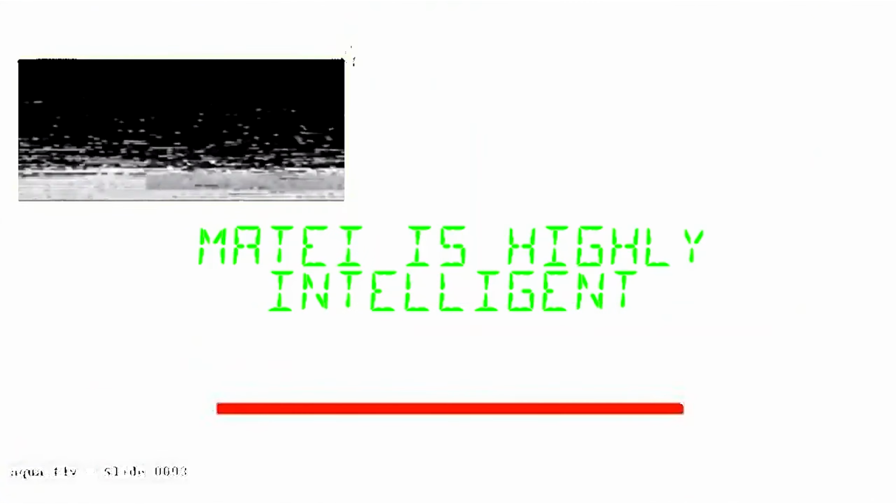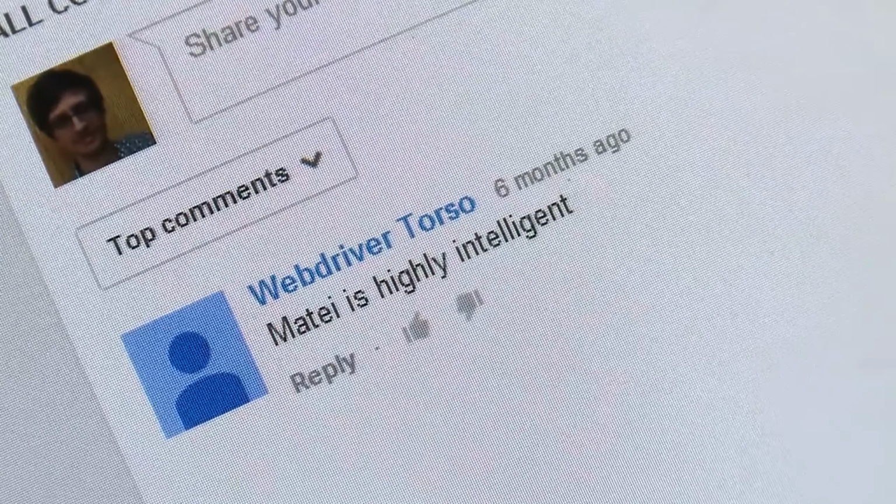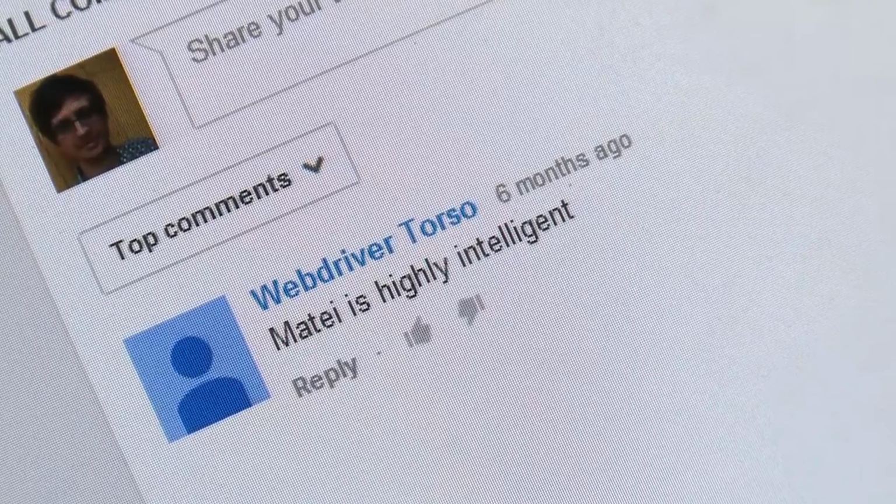This comment was made even more mysterious by the fact it was deleted very soon after it was posted. However, on March 20th, 2019, they posted another video that was titled "Webdriver Torso Matei is Highly Intelligent," and the words "Matei is highly intelligent" appear very briefly in the video, as shown here.